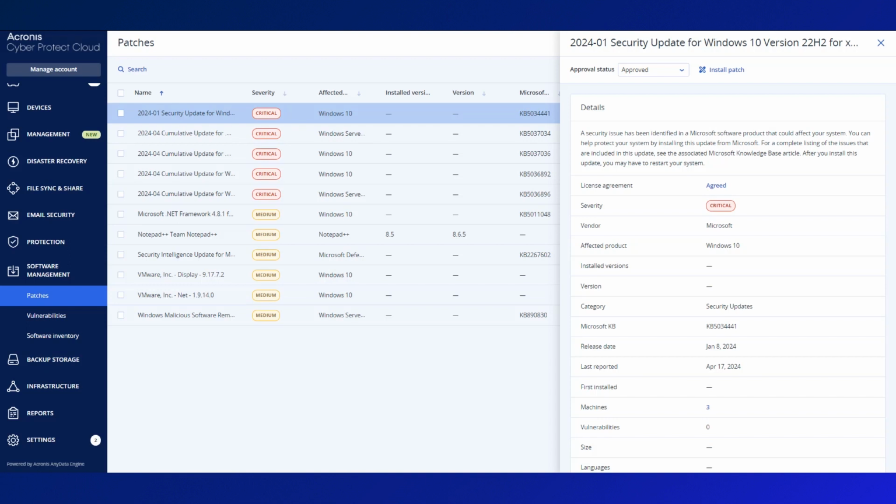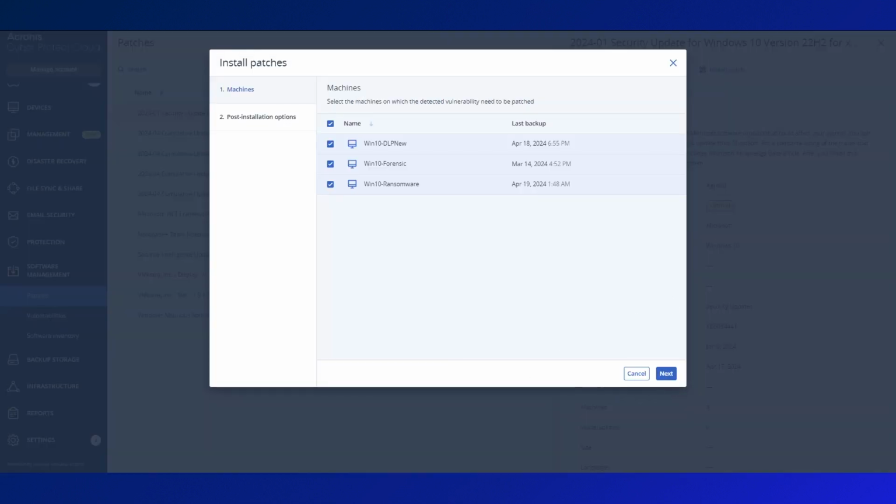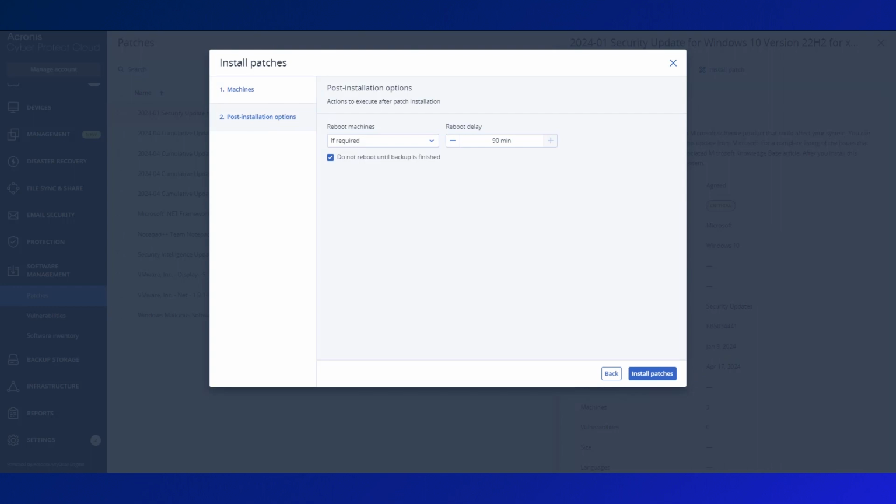And finally, browsing the patches list and applying patches manually from this list. Besides the list of vulnerabilities, the vulnerability scan results will show a list of available patches as well, which will be accessible under Software Management under Patches. In this list, select the desired patch and in the right pop-up panel, press the Install Patch button. Select the target machines in the list and press Next. Finally, select the chosen reboot option from the drop-down list: reboot machine if required, reboot delay up to 90 minutes, then press Install Patches.